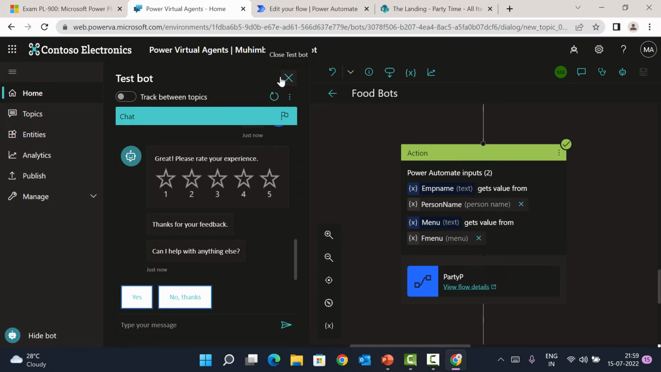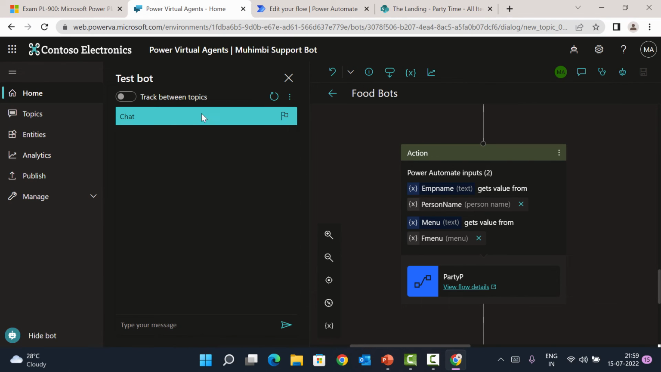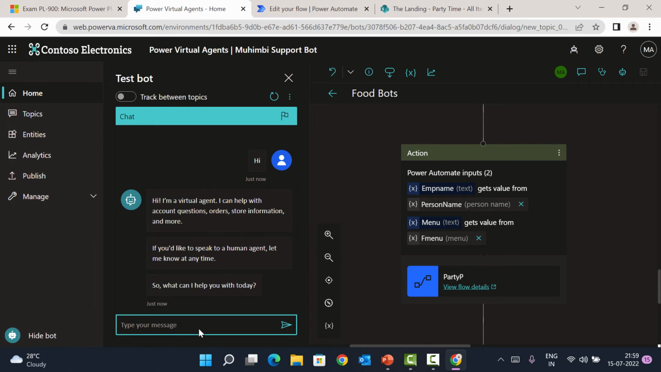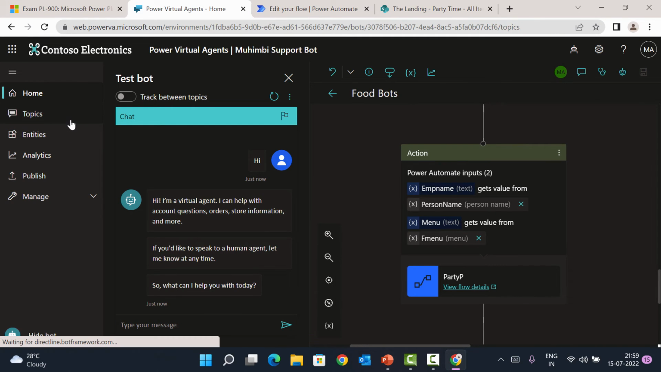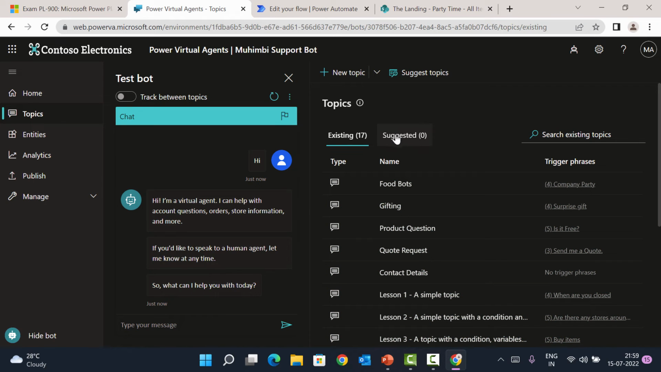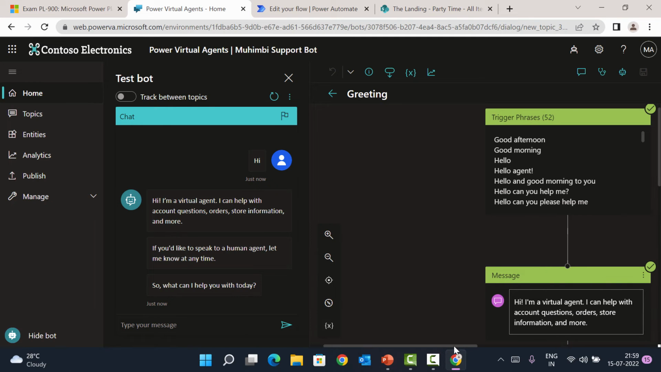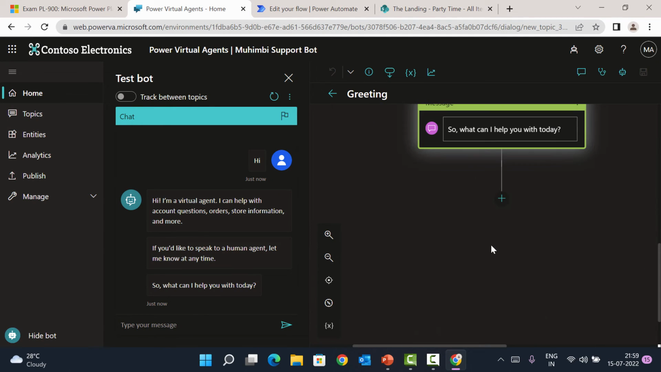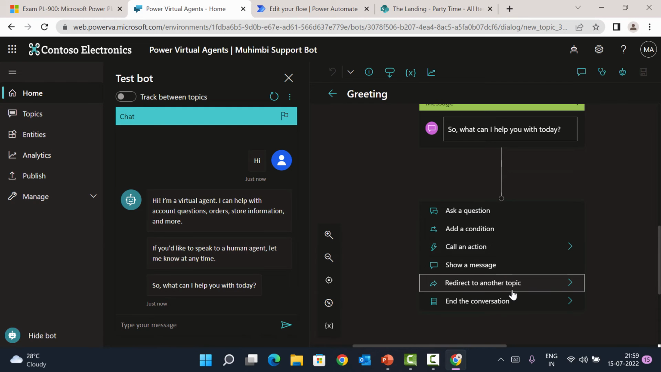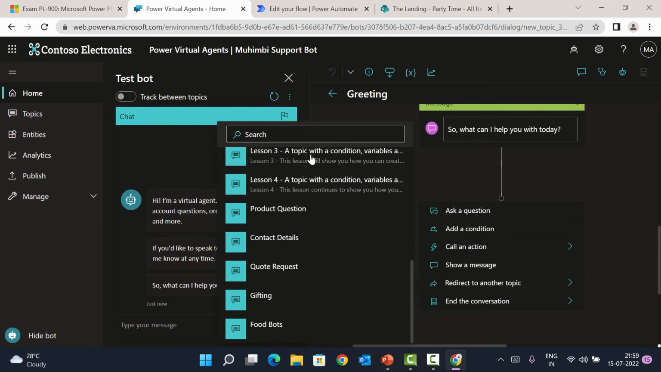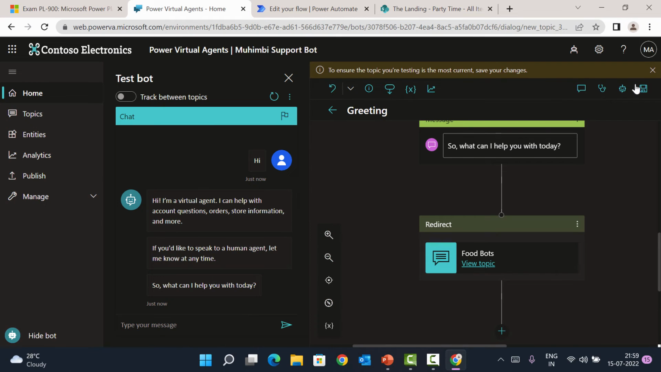Now, let's think of another interesting topic, right? So let's type in hi. So it tells me I'm your Power Virtual Agent bot, but I don't know what to type next. Maybe this is for the party, right? Wouldn't it be good that we could be redirecting hi or greetings that's here to our party organizer bot? So what we can do, we can add an action here saying redirect to this topic. And this I'm going to redirect to the food bot. Right now, I will just save it.